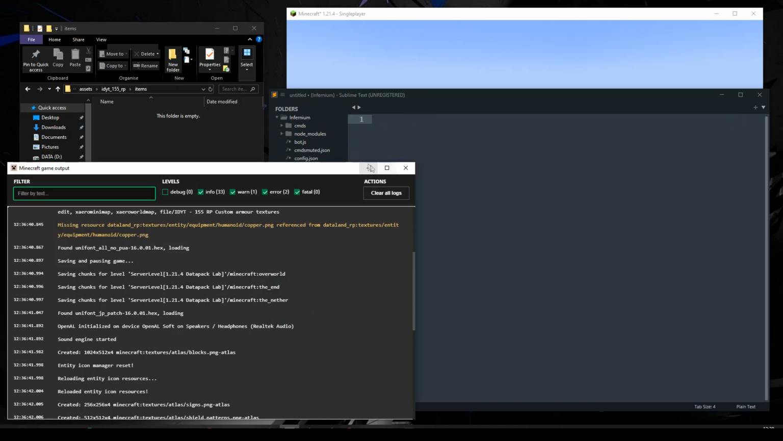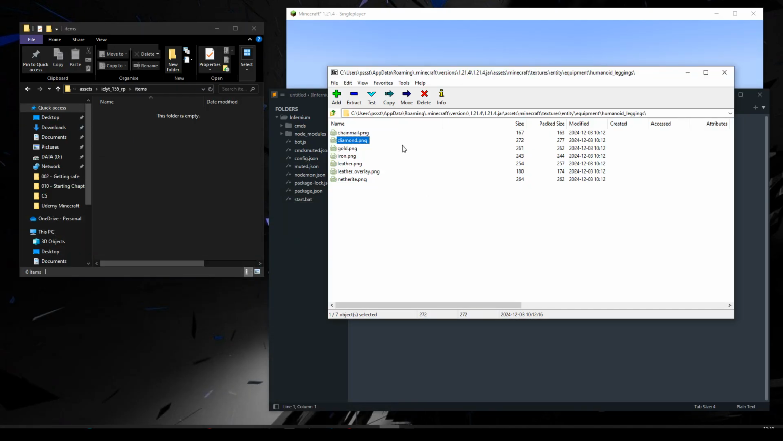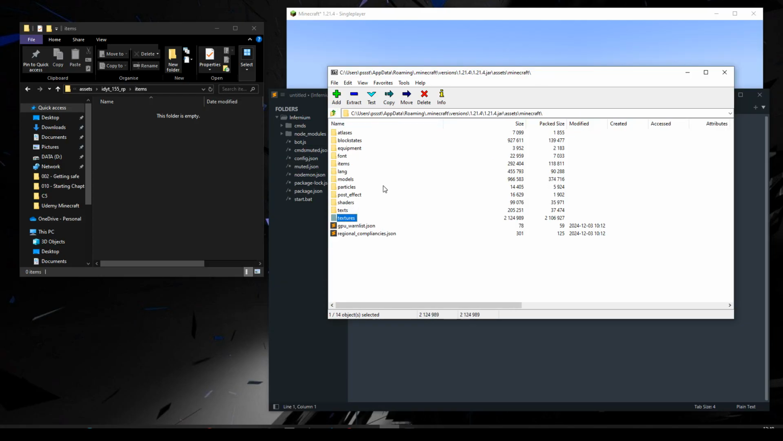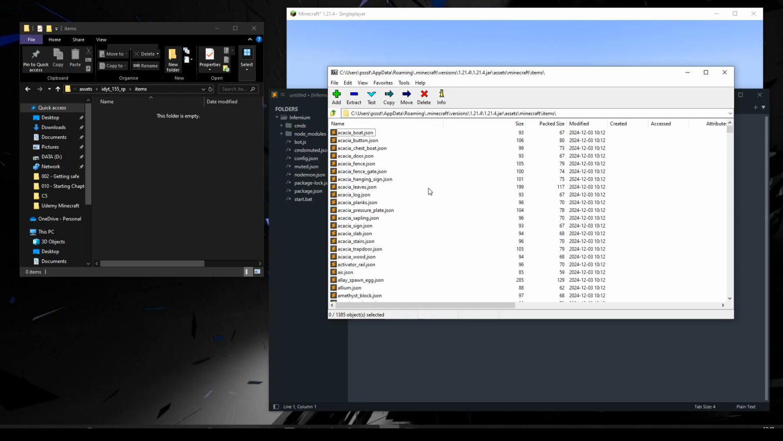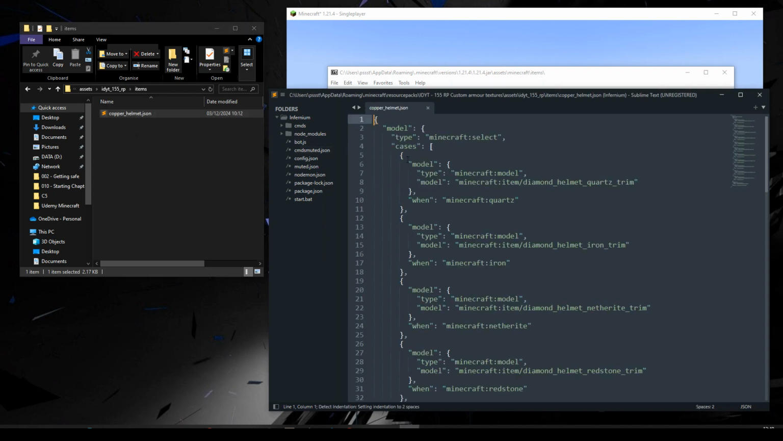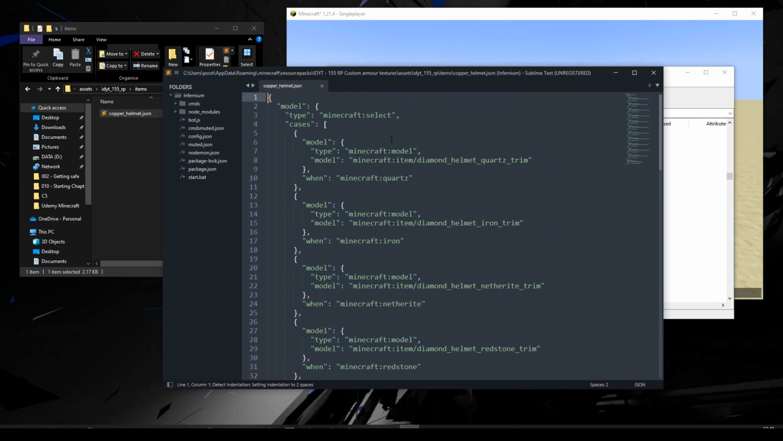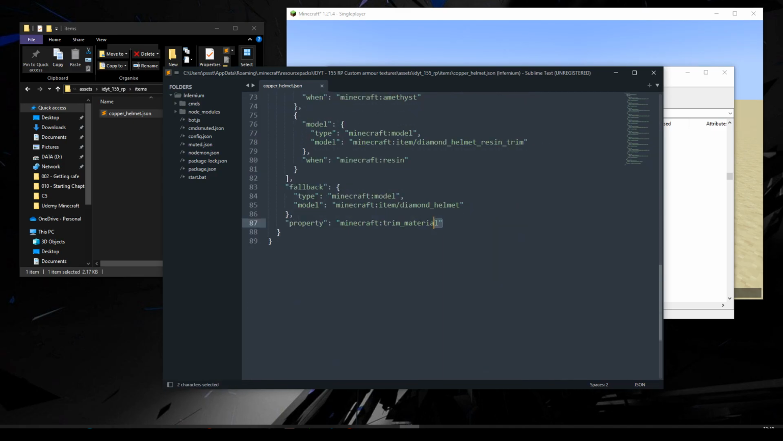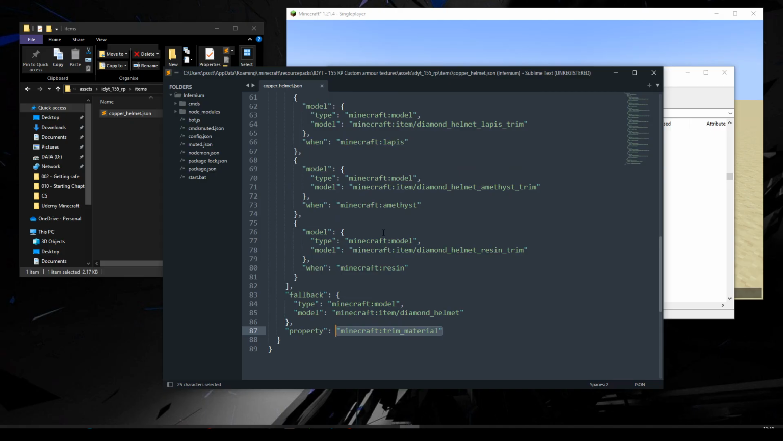Let's open up our vanilla game files and we will go down. So inside items, let's just grab diamond helmet and see what's in that. Oh, we'll grab you, chuck you in there. Okay, and we'll rename you to copper helmet first. Copper helmet, and we'll open you up. Looks a bit confusing, so we've got a select case here, and that is selecting by trim material. Okay, so we have to account for all the different trims.